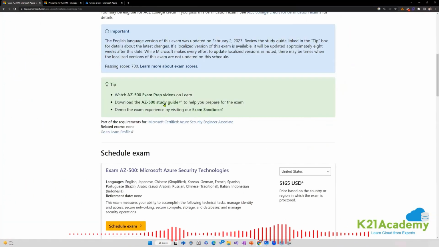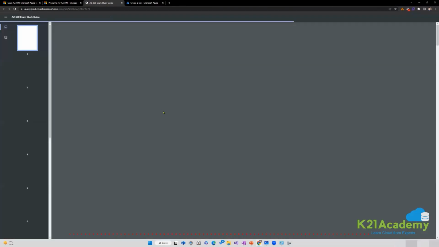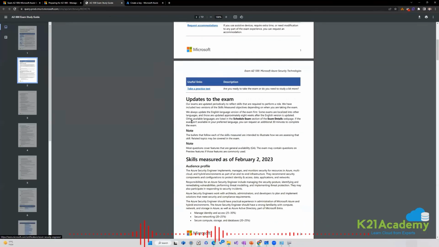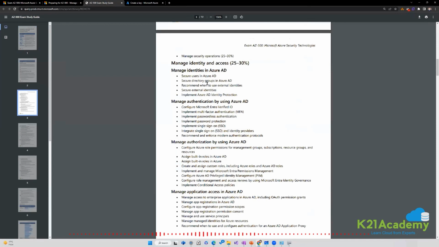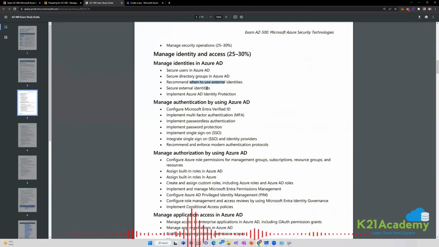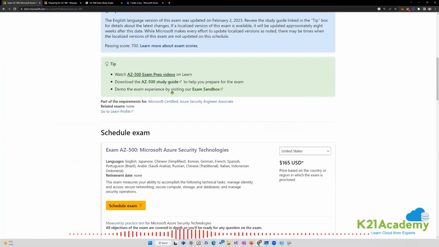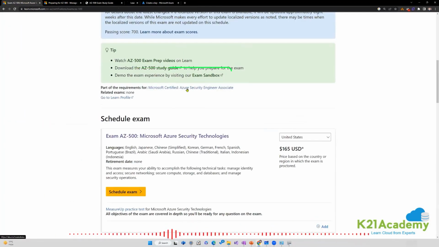Apart from this, you have a study guide available to you. All the topics that we have discussed are also mapped to something called objective domains. So you see these objective domains available to you. All these topics are mapped to these objective domains. Just go through each and every topic whenever you are preparing for the exam. Apart from this, if you see over here, you also get an exam sandbox.